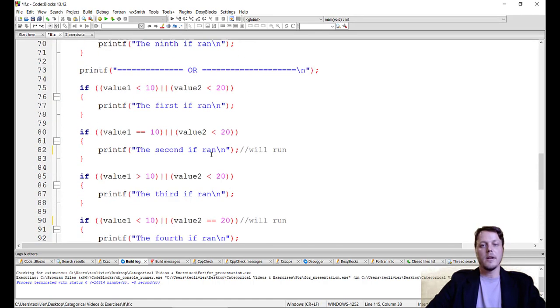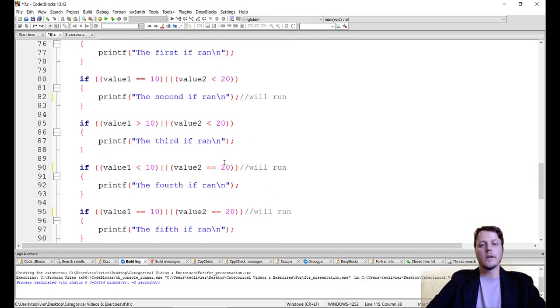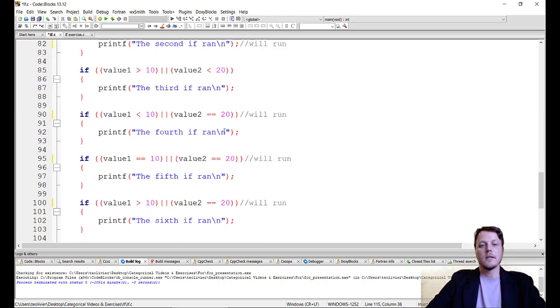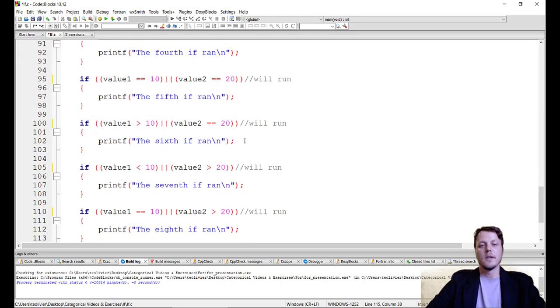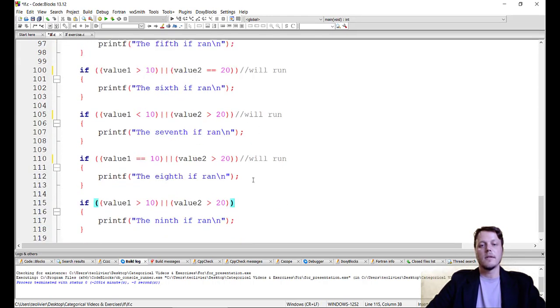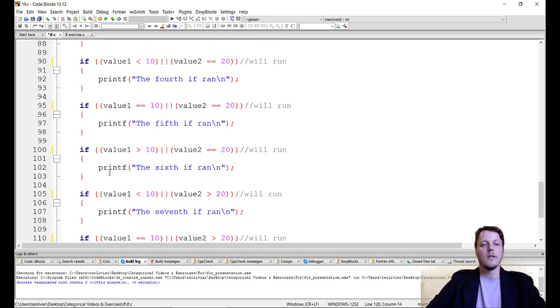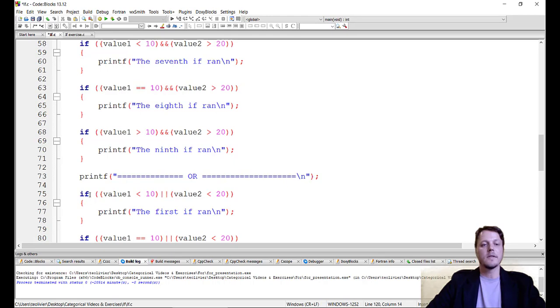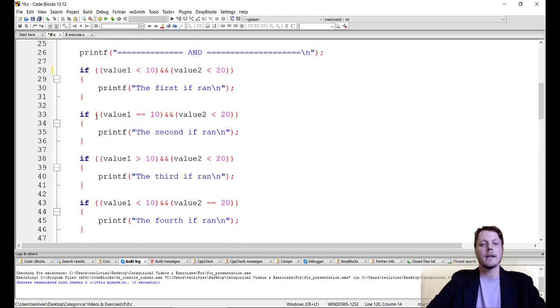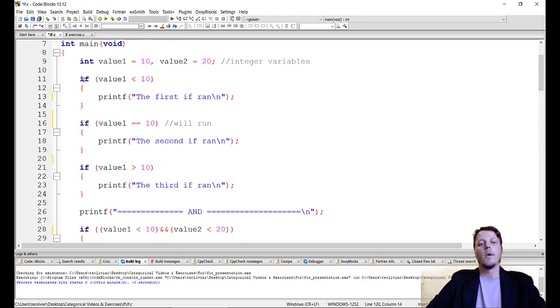So I have quite a number here that will run in the OR. The second, the fourth, the fifth, the sixth, seventh, and eighth. Alright, and then we're at the end of our program. All these ifs, by the way, have been stacked, meaning one after the other. This if will run, and only after it's done, then this if will run.